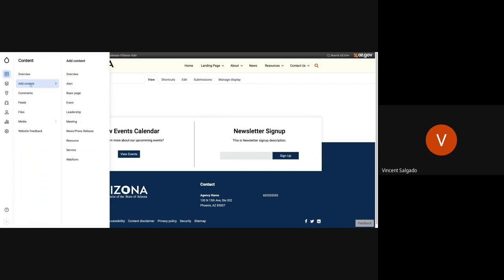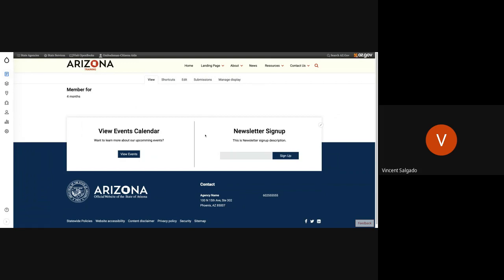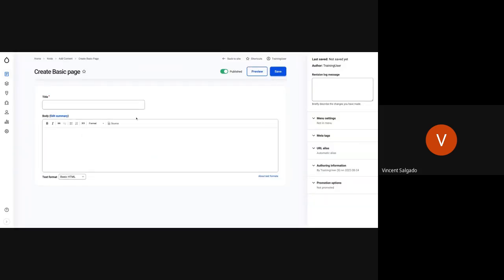I'm going to build a basic page. I'm going to add content, go to basic page, and create a page called My Cool Page. For this one, because we're going to be working off of it, I don't want a body here. I'm going to be adding blocks of information on there, so I'm going to keep nothing in the body.